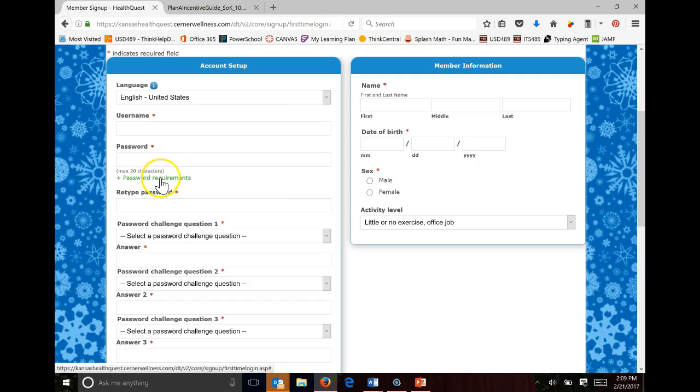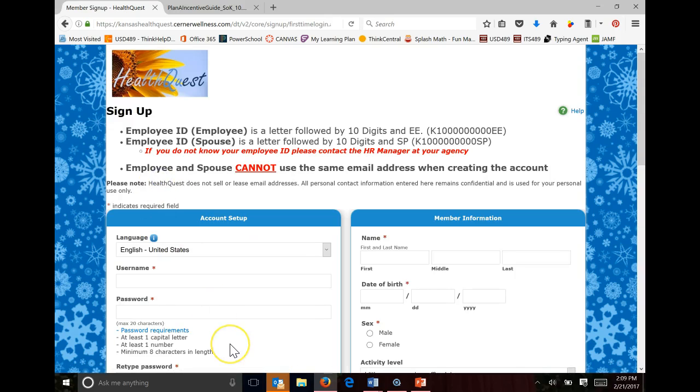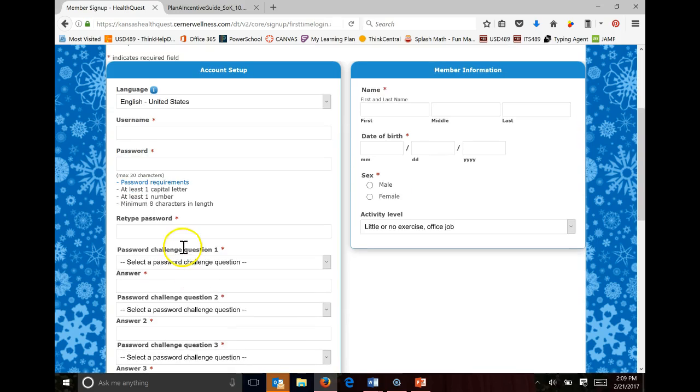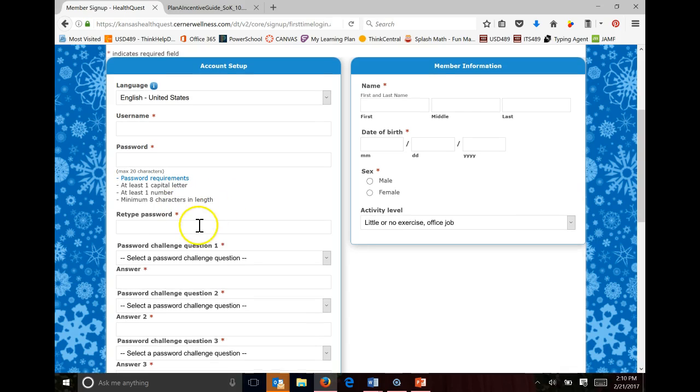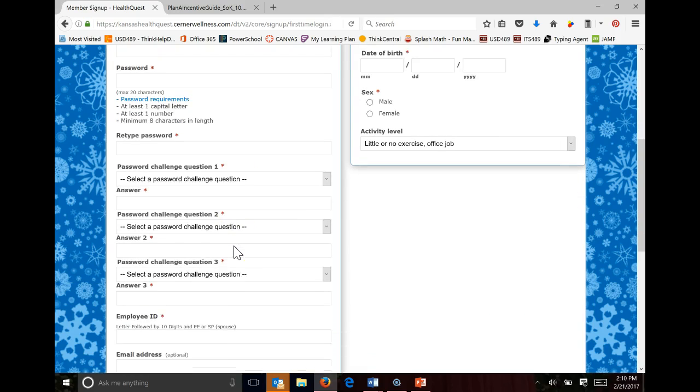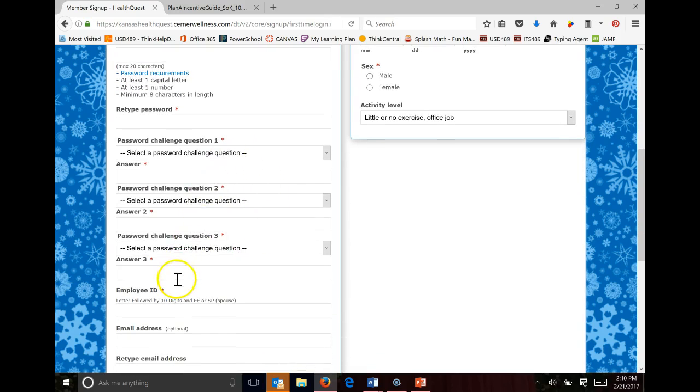Here at the left, there's password requirements. When you click that plus sign, a little box expands here. It has to have at least one capital letter, at least one number, and a minimum of 8 characters in length. And then you'll retype your password before you select and give answers to 3 security questions.